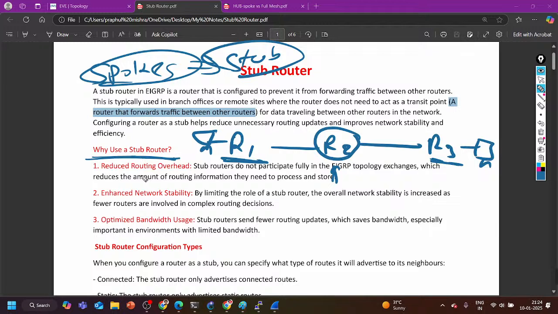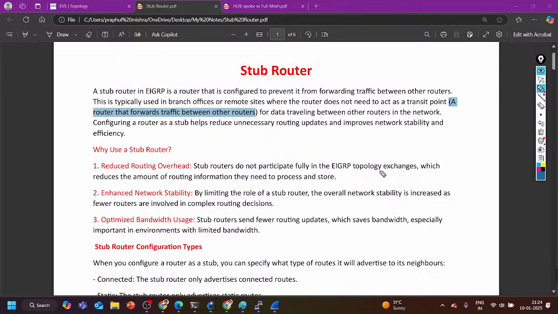Why use a stub router? It reduces routing overhead. A stub router does not participate in the full EIGRP topology exchange, which reduces the amount of routing information it needs to process and store. It enhances network stability and optimizes bandwidth.